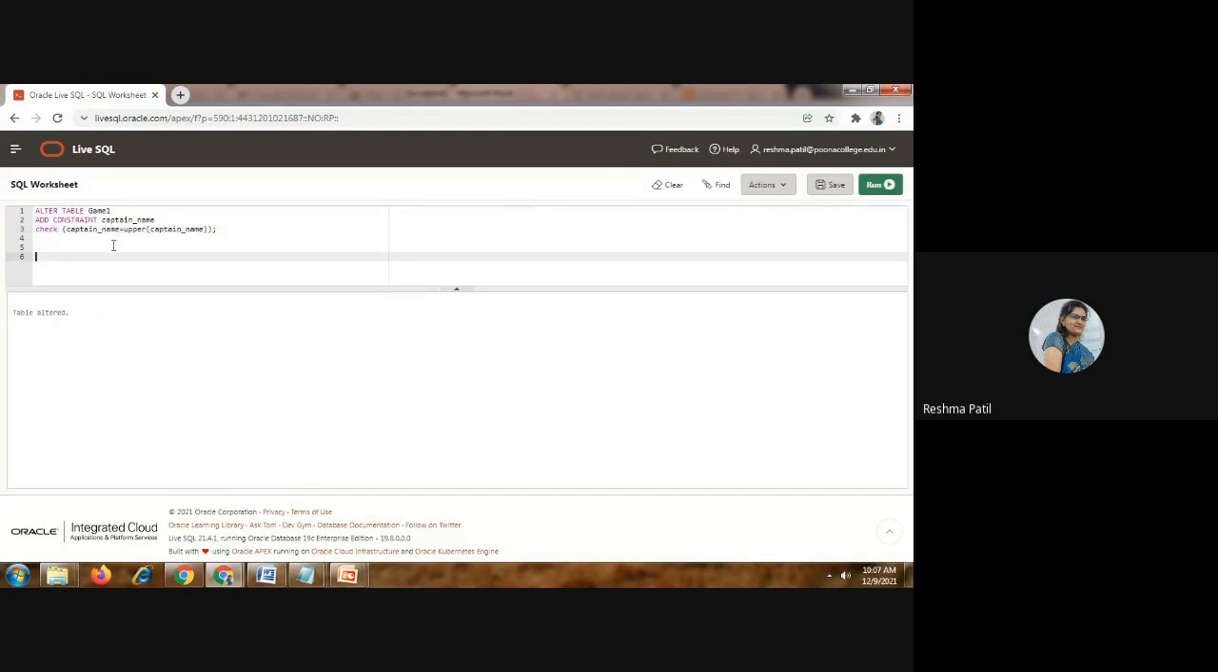Here, this is working now. Table altered. Check this command: alter table game 1, add constraint, your constraint name. This is the name, on which column we are going to apply. Actually, it is not a column name, it is a constraint name. On which column do we apply this? Captain underscore name. On this column, we are going to apply this constraint uppercase. So this is your question number 3.